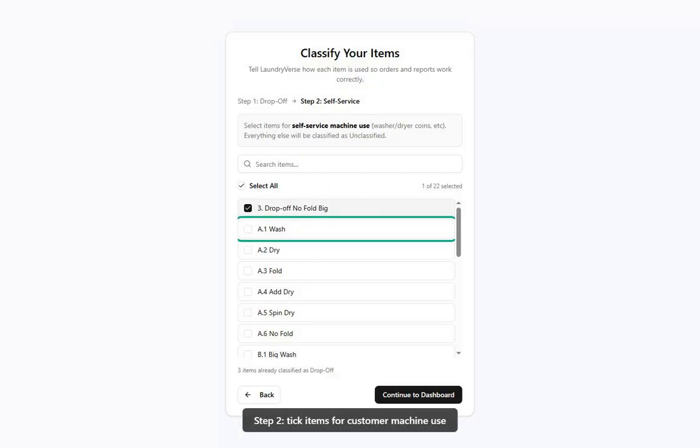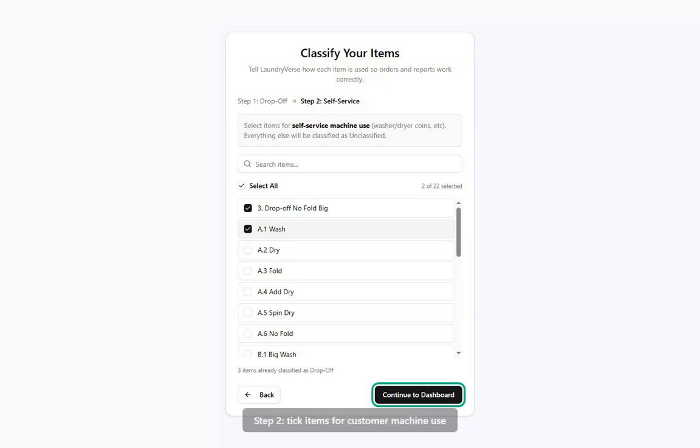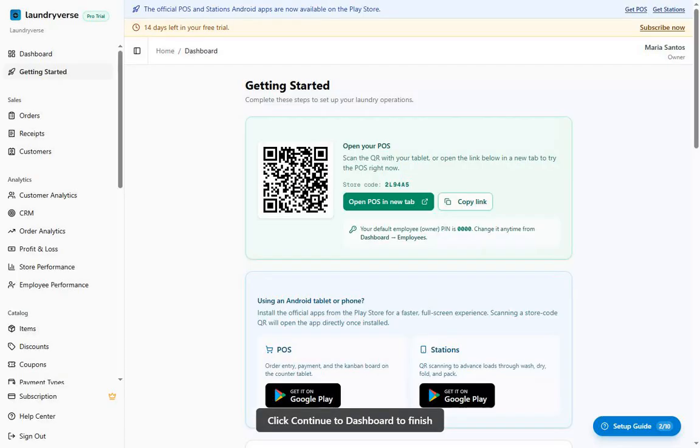Step 2, tick items for customer machine use, like self-service wash or self-service dry. Everything you don't tick stays as unclassified. That's fine. You can change service tags anytime from catalog items. Click Continue to Dashboard to finish onboarding.